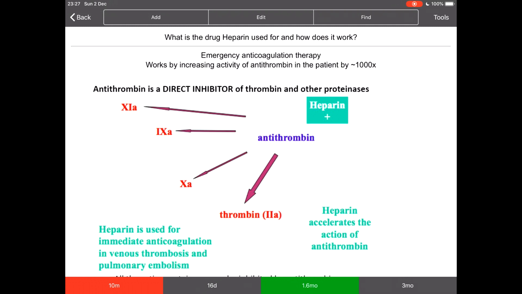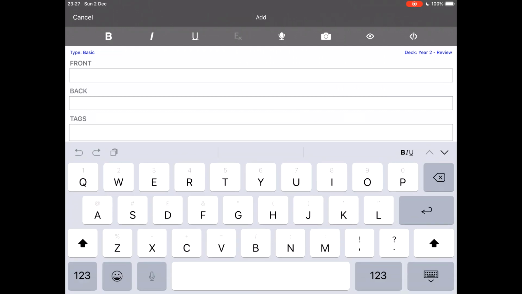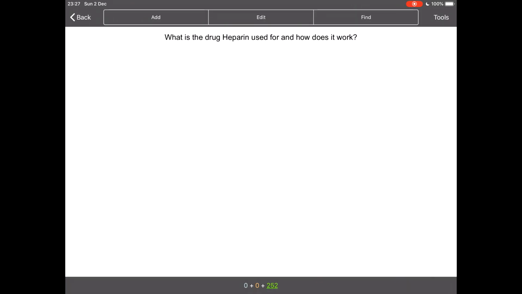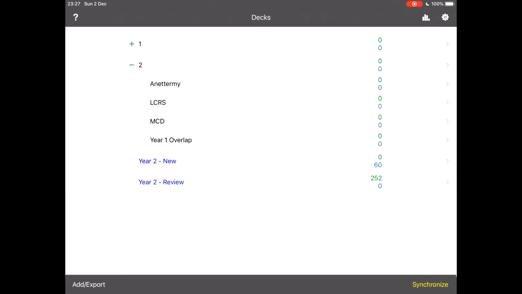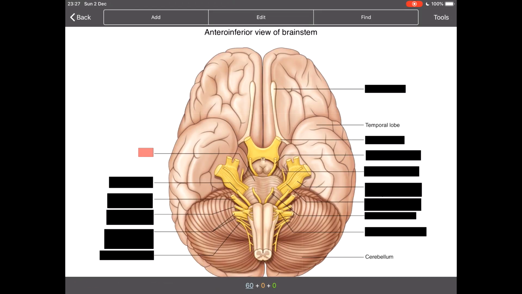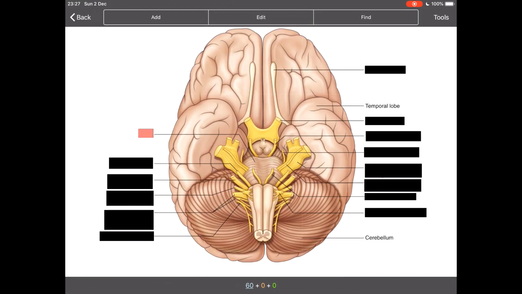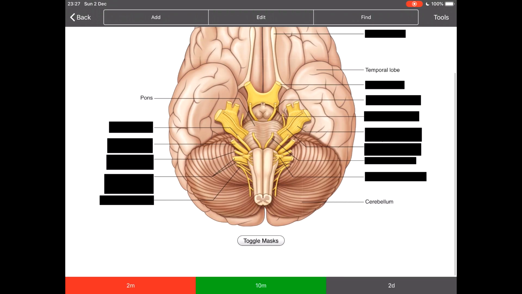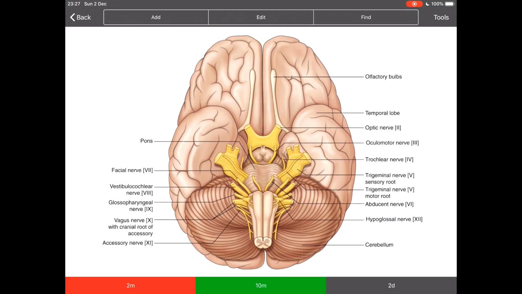You see at the top you have add, edit, and find. Add means you can just add a card to that deck, creating a card like normal. Obviously the functionality is a bit different. You can't do all of the image occlusion stuff on here. However, you can use image occlusion cards fine. You can see here image occlusion cards come up just like you expect them to. It's still got the toggle masks.